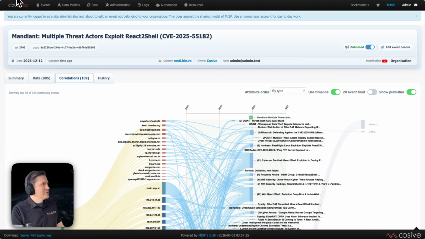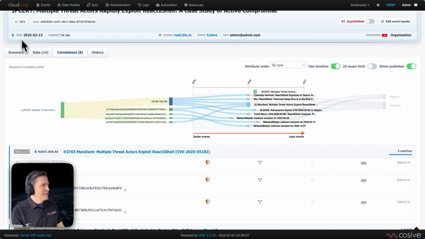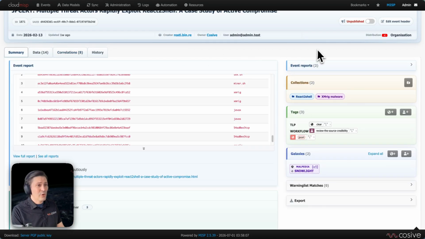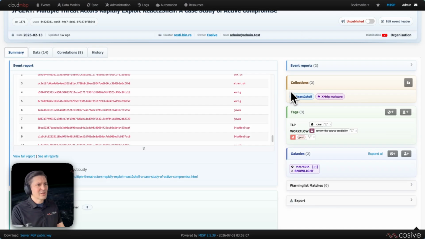All right, so what we might do is go back to our JPCERT event. And the last thing I wanted to show was, we briefly talked about collections earlier, which is a way our team can decide, well, which topics that we care about do we want to put this into? And I think this is a great use case for MISP because it often aligns to my priority Intel requirements, which might be something like ransomware attacks against the energy sector in Australia. Then I could make a collection that talks about that. So in this case, I've already added it to a couple of collections.